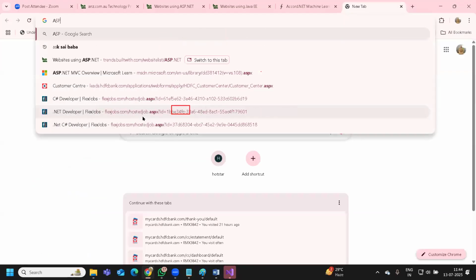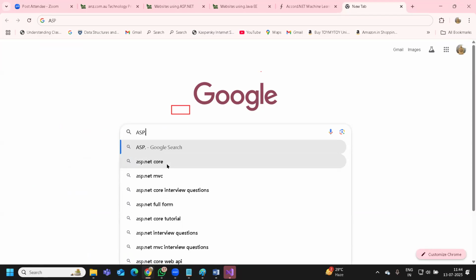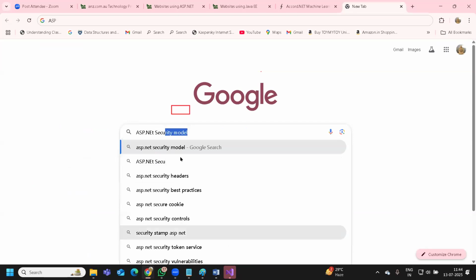I'm typing something, ASP. Now you see, immediately we got something here, sir. In early days, I wanted to search ASP.NET security or session. I want to search for the ASP.NET security model a few years back, before 2010, right? It was required to type the entire thing, click on the search button, and then only the entire string would be sent to the server and we would get a response.